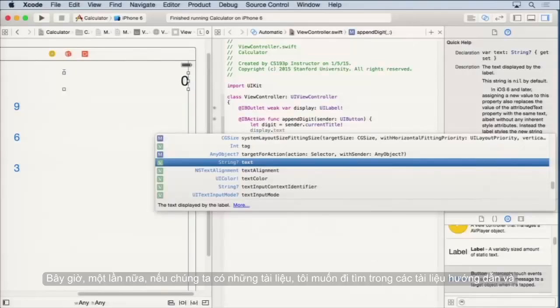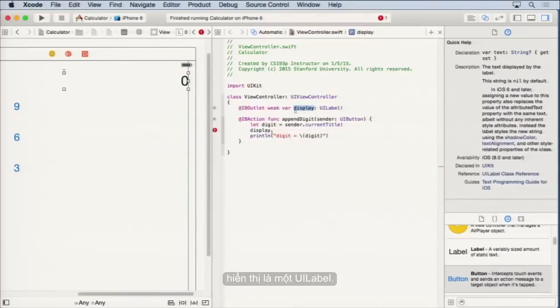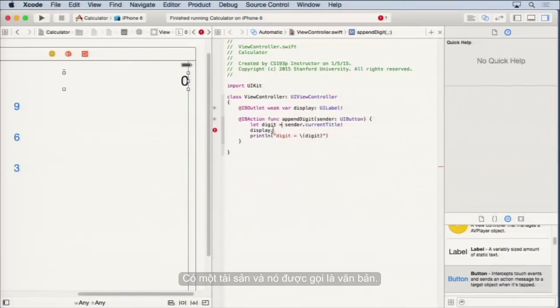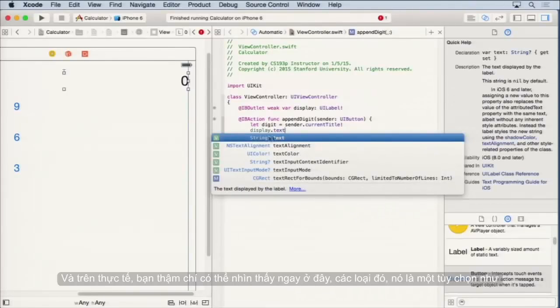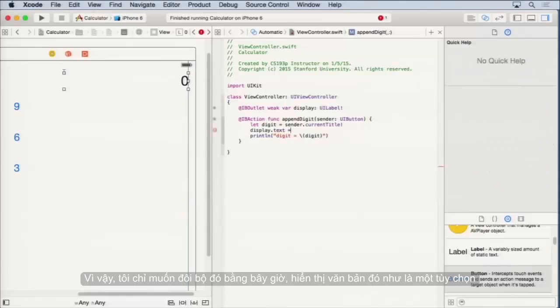Now, again, if we have the documentation, I'd go look in the documentation and it would say there's a property on UI label, which is what display is. Display is a UI label. There's a property in it called text. See it right there? And actually, you can even see right here the type of that. It's an optional as well, because this label's text might not have been set either. Okay? So it has to be an optional string. Okay, so I'm just going to set that equal.